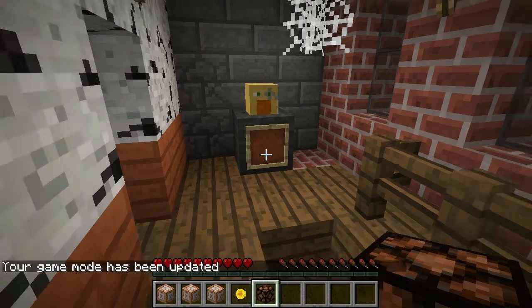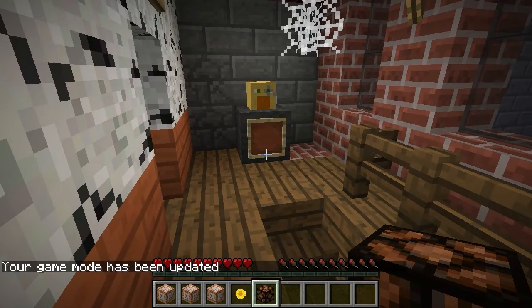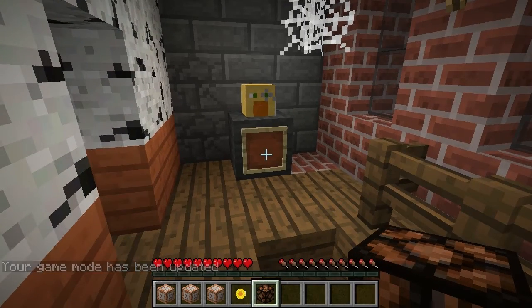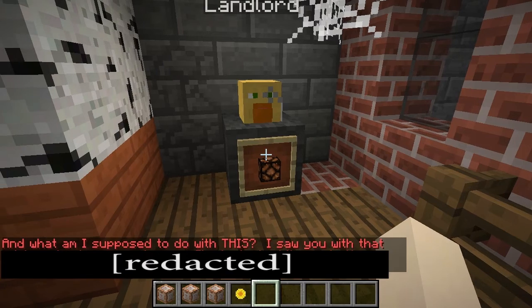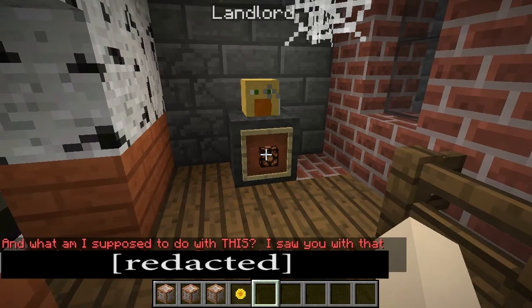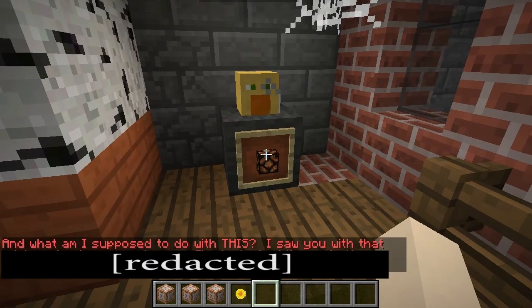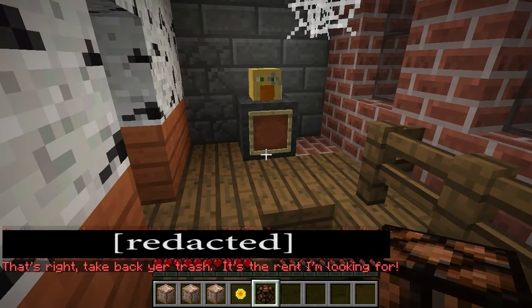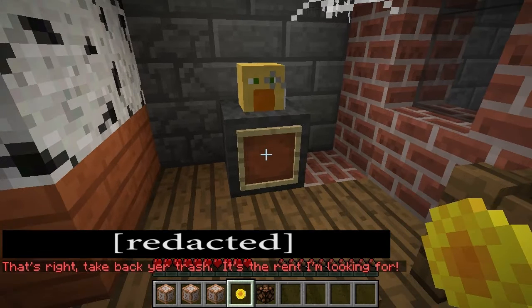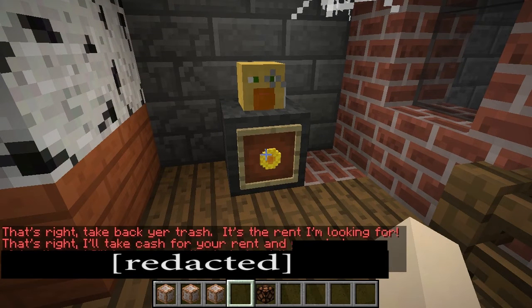And now I've gone into adventure mode just so you can see this fully. First thing I'm going to do is give him an item that he's not looking for. And he has a particular reaction to that. And then I'm going to take the item back. And he has a different reaction to that. I'm going to give him an item that he's looking for. And he has yet another reaction to that.